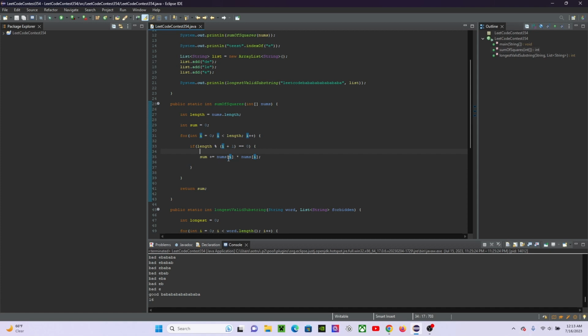And then also I didn't pay attention to the squares part. Sorry. I just had sum plus equals nums[i], which is wrong because they're multiplying, they're being squared. So after going through the for loop, the sum will become the right number, and then we can return it.